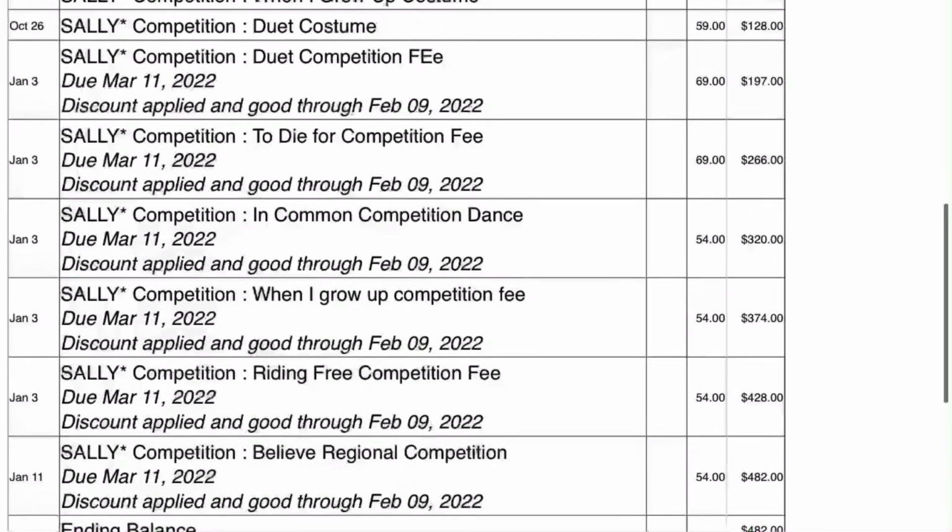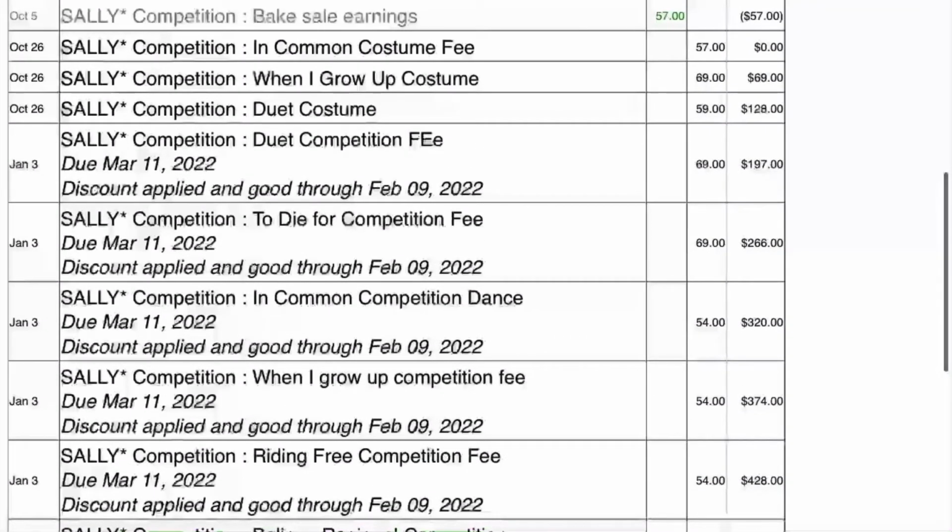So if you're wondering what you owe right at this moment, you can go to the date right before January 3rd and follow it all the way over. And so it looks like Sally owes $128 in costumes.